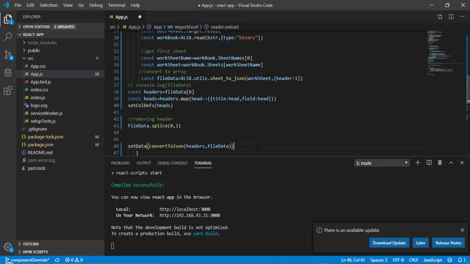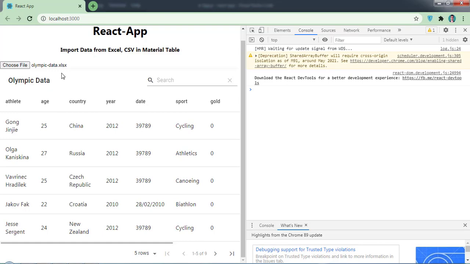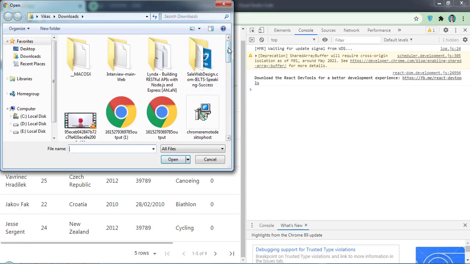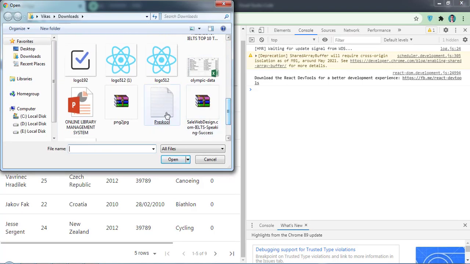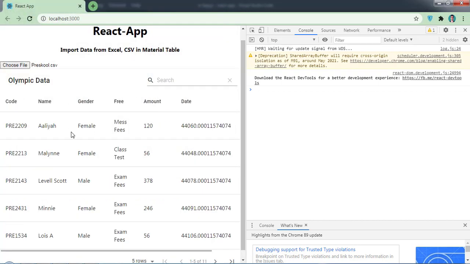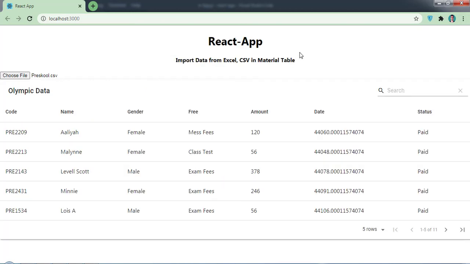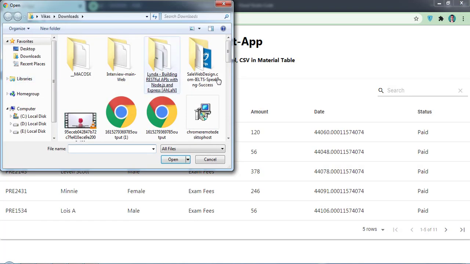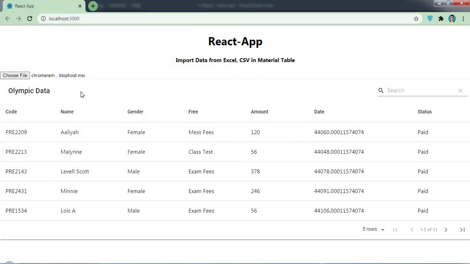So now we still have to handle some scenarios, like if we select a different file. Let me show you. Here let me select this CSV file. Now you can see it's working pretty fine. We don't have any issue here. But what if I open some other file? Let me open this MSI, which is basically an executable file.